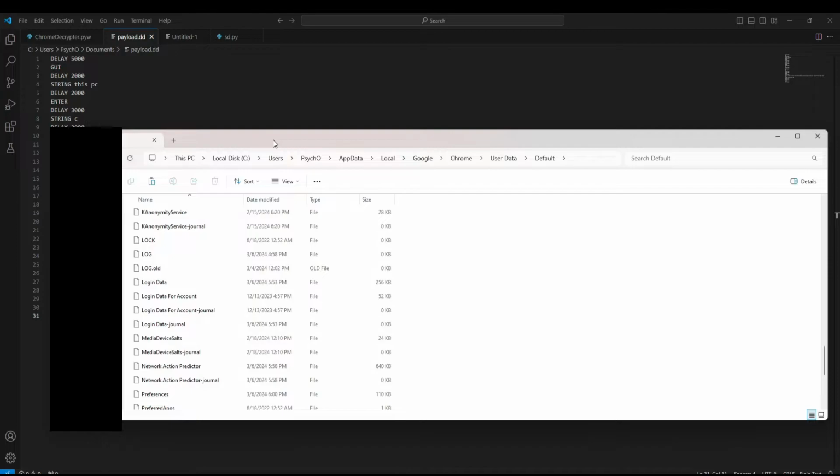under C, Users, your username, AppData, Local, Google, Chrome, User Data, and Default. And in the Default folder, you'll have a file named Login Data. So basically that's the database that we need in order to retrieve the data. Of course, the data will be encrypted, but we have a method to decrypt that data.